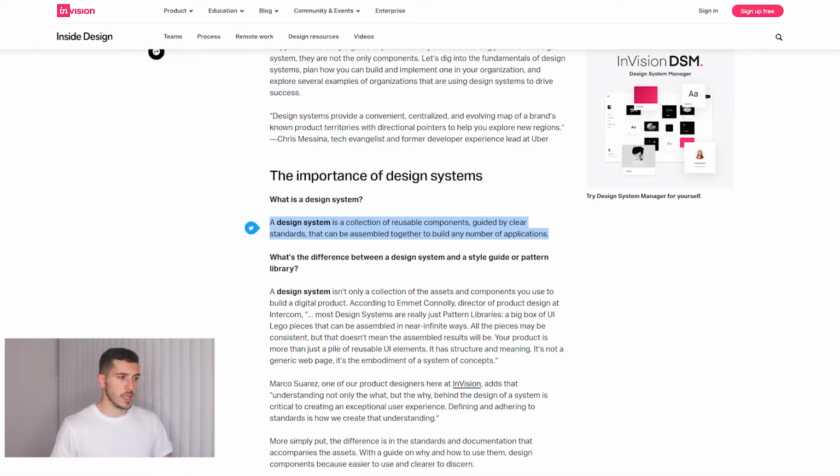First of all, let's understand what a design system means, and for this we'll have a look at the definition. So envisionapp.com says that a design system is a collection of reusable components guided by clear standards that can be assembled together to build any number of components.